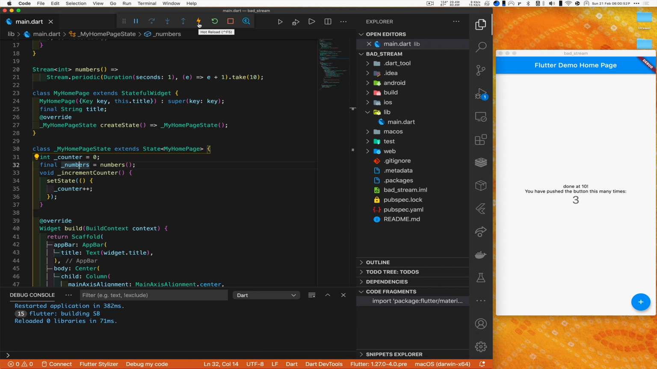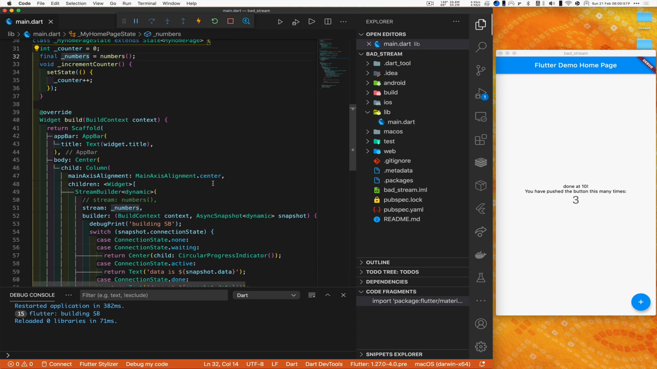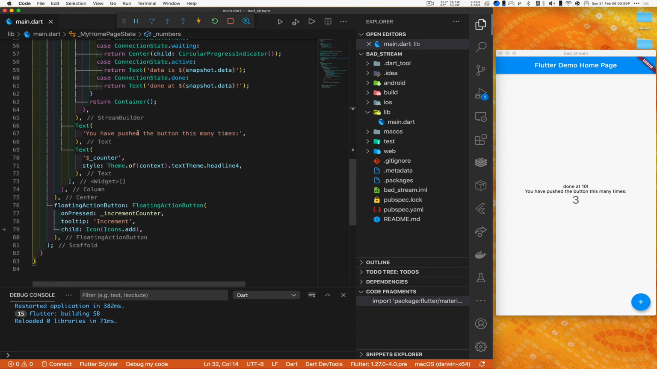We do a hot reload, no visible change. And even if we go in and change the text pushed to you tapped the button, again, to show that we're staying done at 10, even now when I hit save, there's my change there, but once again, no reload of the stream. So I hope that explains some of the problems you've had with Stream Builder and Future Builder, because they both work the same way.